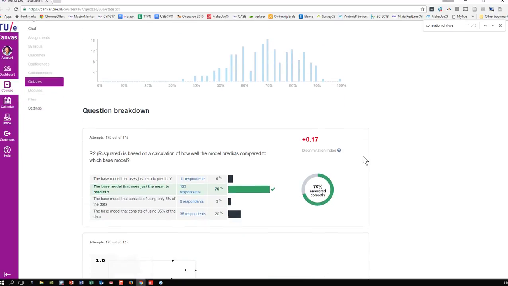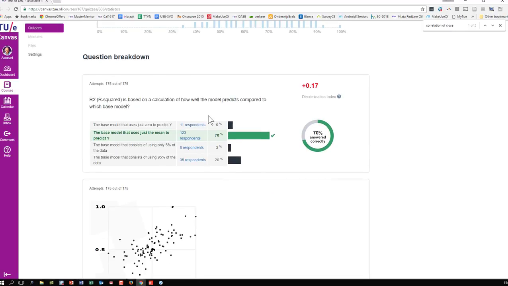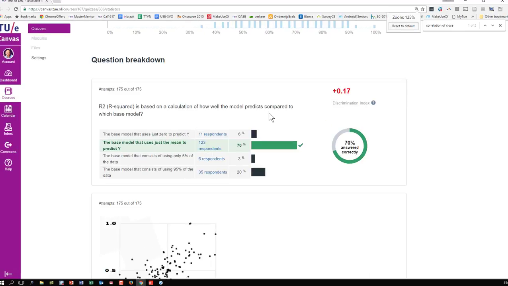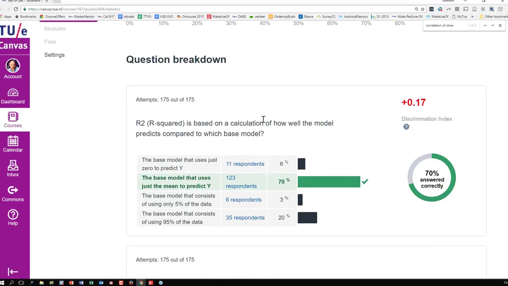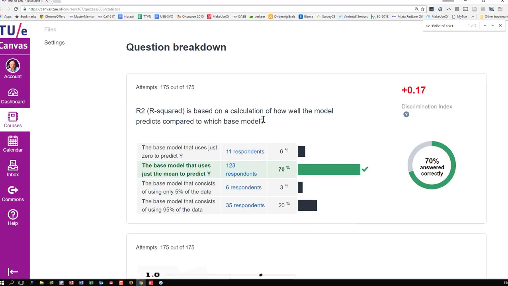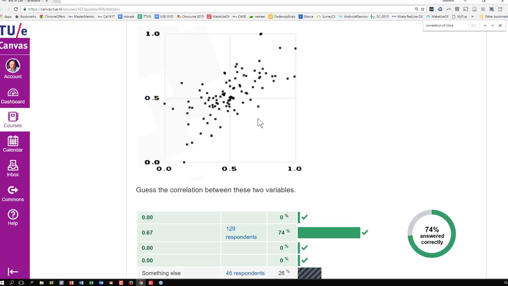So here we see our first question there. Let's see if I can further increase this in size a bit. Okay, so this one is 70% correct, which is not too bad, I guess. Guess the correlation. This is the first one where I have to double check the answers.